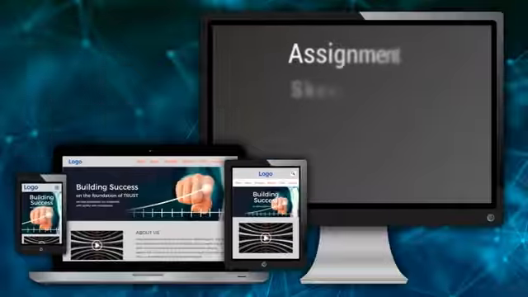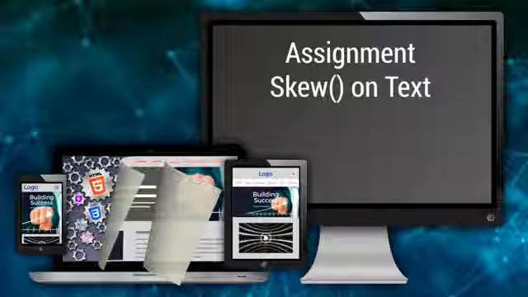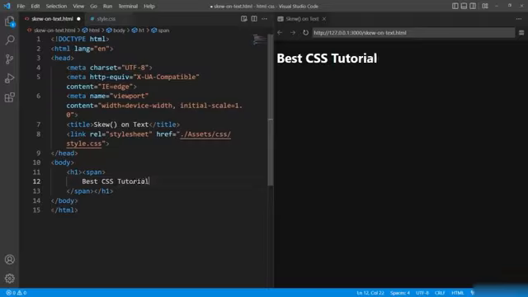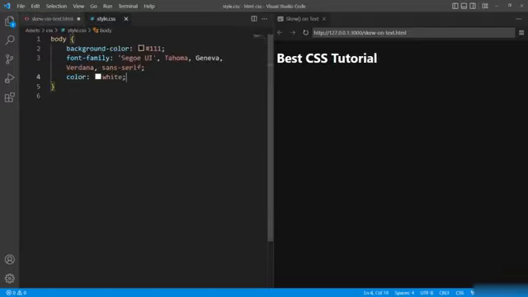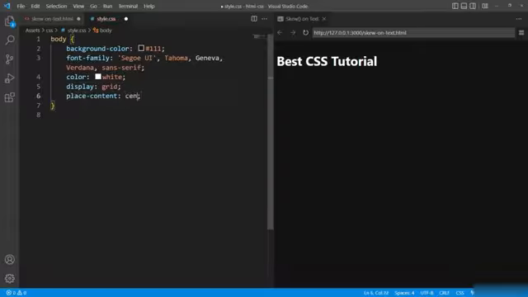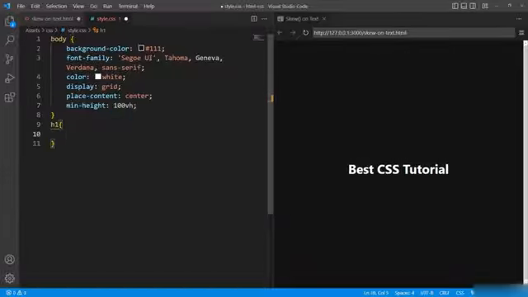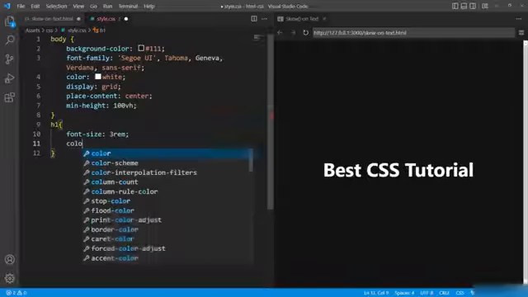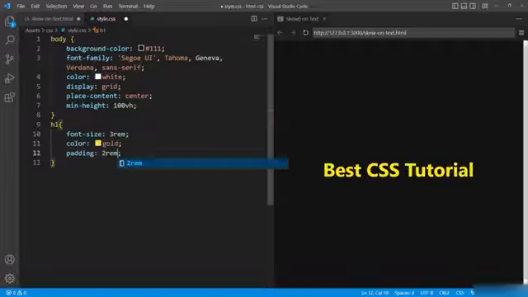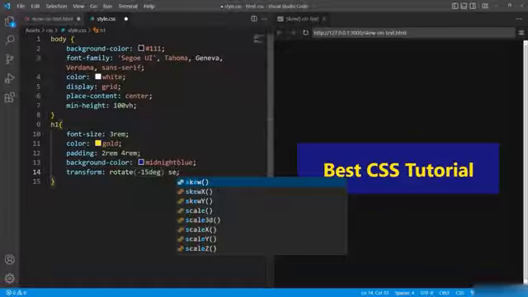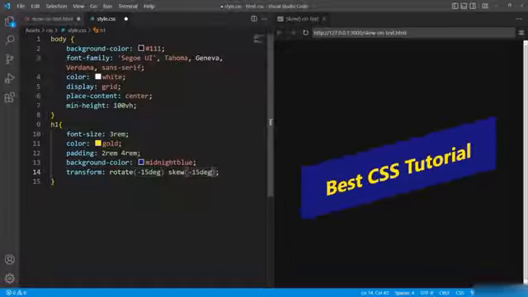So now let's try an assignment for the skew function. Let's see a practical usage. I'm going to define a heading in a span tag. Let's apply style now. For body, I will add a few additional styles. I'll display it as grid and will place the content to center, giving the minimum height to 100vh. Next, the h1, I will give font size 3rem, color, padding 2rem and 4rem, background and transform, rotate, I'll say minus 15 degrees, and skew minus 15 degrees.